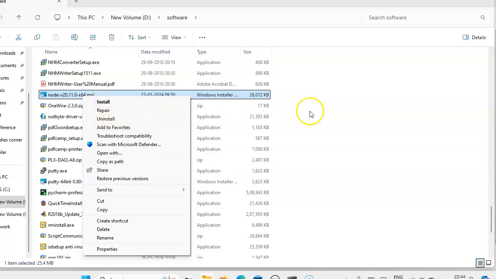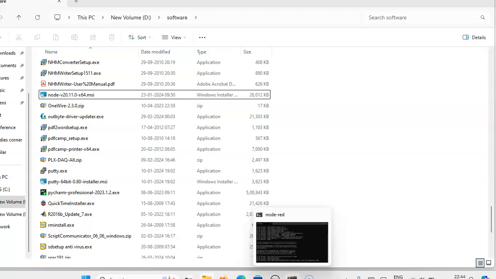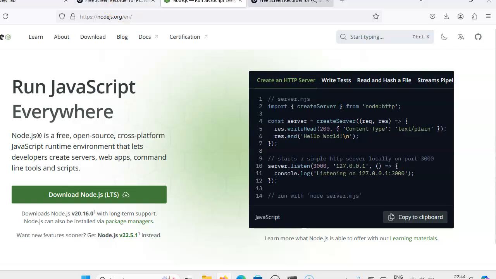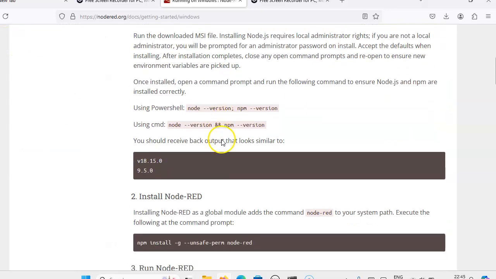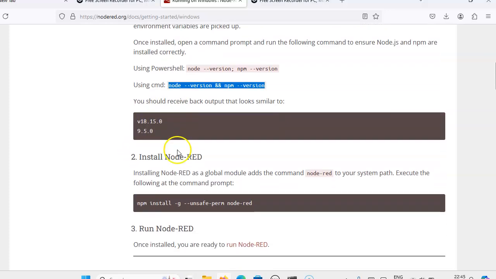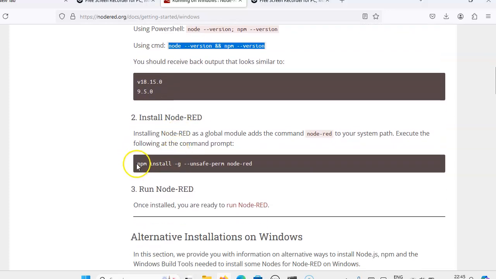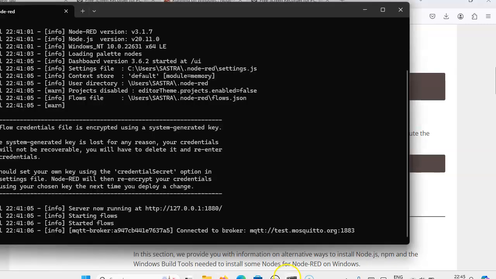After installing, in the command prompt, you have to type the instruction given in the Windows. So here, after installing Node.js, you have to copy this command in the command prompt. After copying, you will get these two lines. Then after that, you have to install Node-RED. So copy this command in the command prompt.